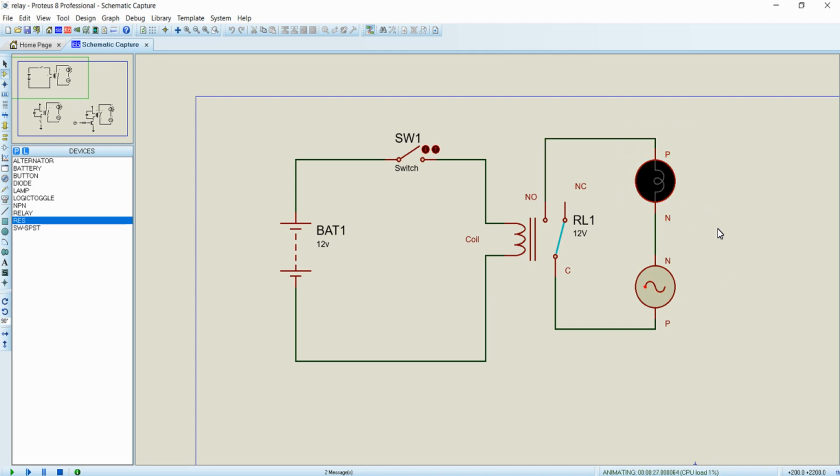So this is the working principle of relay. Whenever the coil is energized, the connection will be made between common terminal and NO terminal, and when the coil is de-energized, the contact will be made between common terminal and NC terminal.